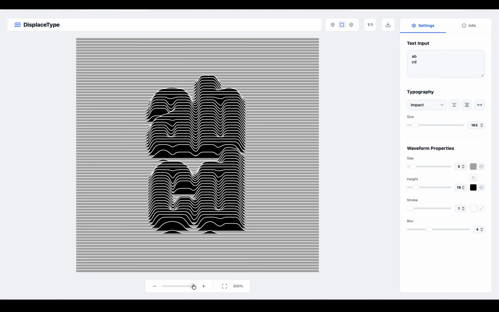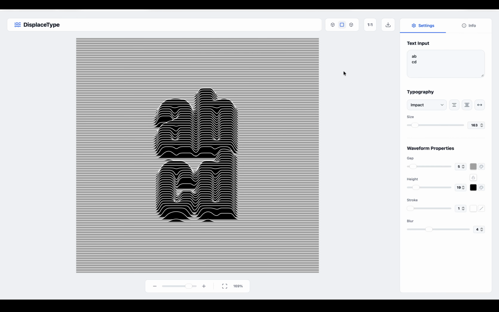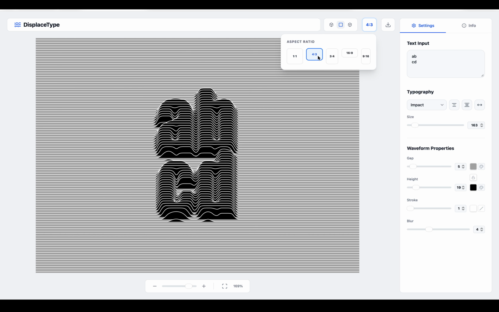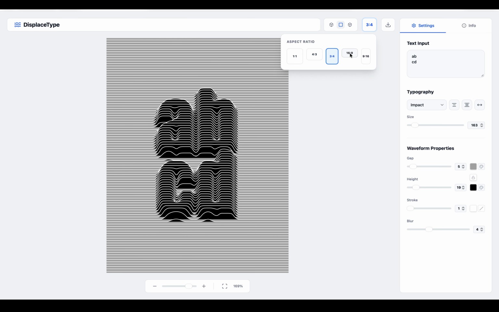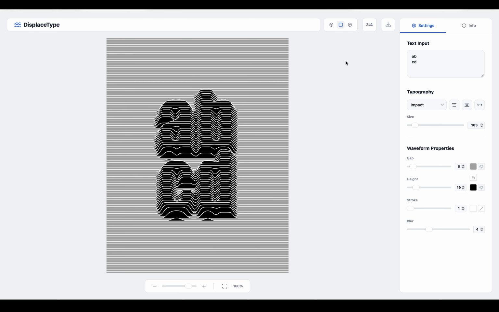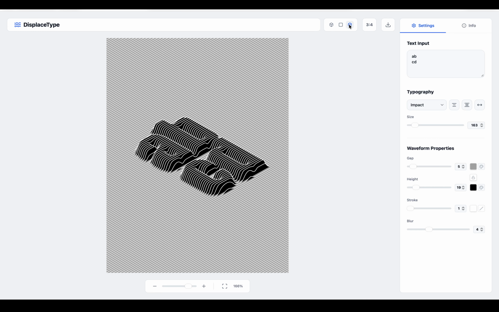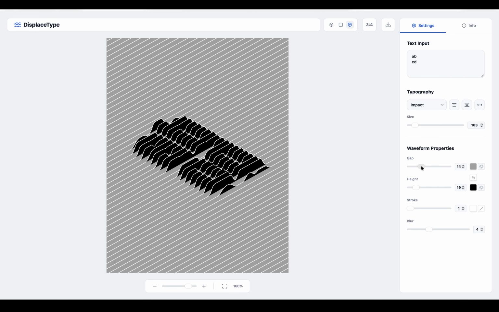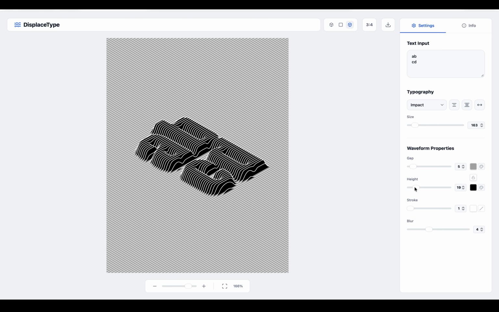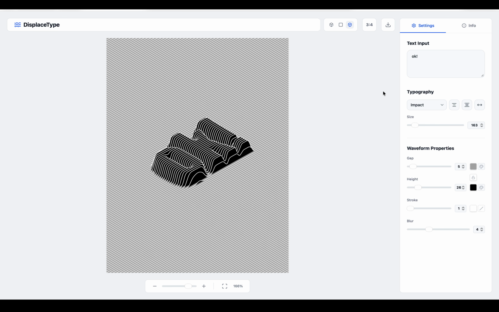So here we have zoom in, zoom out settings, and you can also, of course, change the aspect ratio. Here we have some standard aspect ratios, or you can download as SVG or a PNG. So currently this is a straight view. You have 2 options for isometric view, one from the left, one from the right, and it works live. You can change height again. So these are your settings panel.